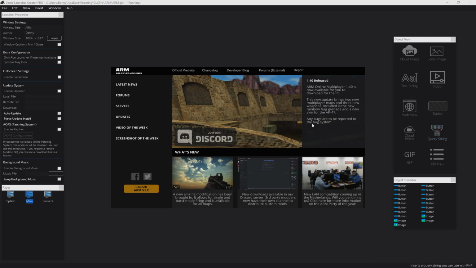A query string, this is one of the most powerful objects we have inside Game Launcher Creator v2. It allows you to communicate with a game server or a web server using PHP and SQL and JSON. There's many different things you can do. Basically, you can post a query and you can also get the result. You can then display the result in a text string inside here. So it's perfect for showing, for example, how many players are online, or how many players are in a particular server. You can do all that with Game Launcher Creator just by inserting the query string.